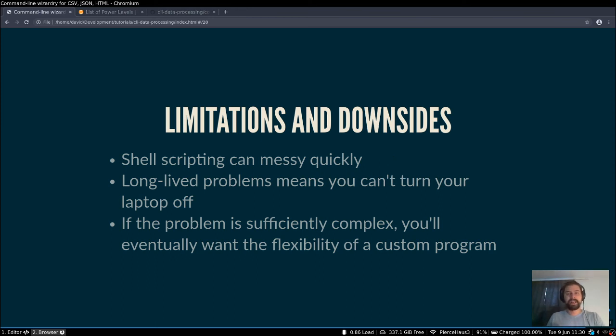They can get pretty nasty. When you get to a number of conditionals, or if you write really abstract programs or something like that, usually it's better to turn to something like a programming language. So shell scripting can get messy quickly. It can be hard to read just because it takes so much investment to learn.